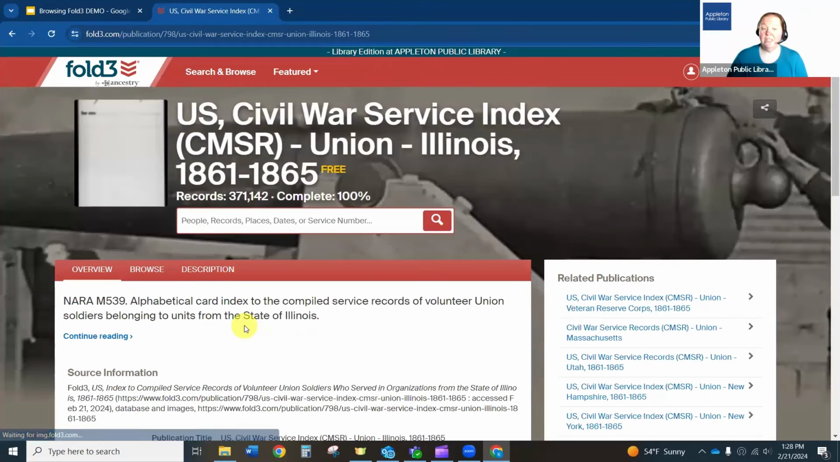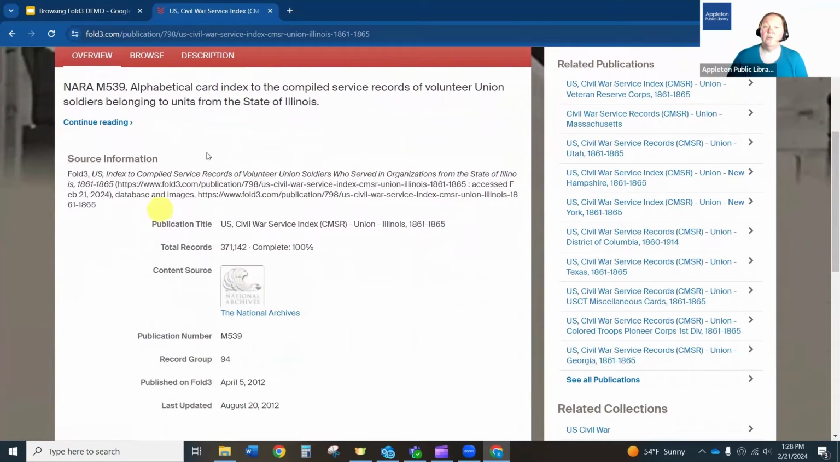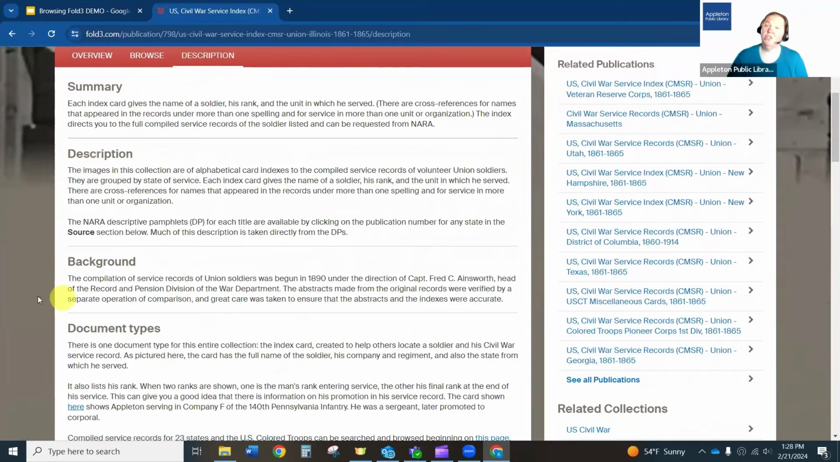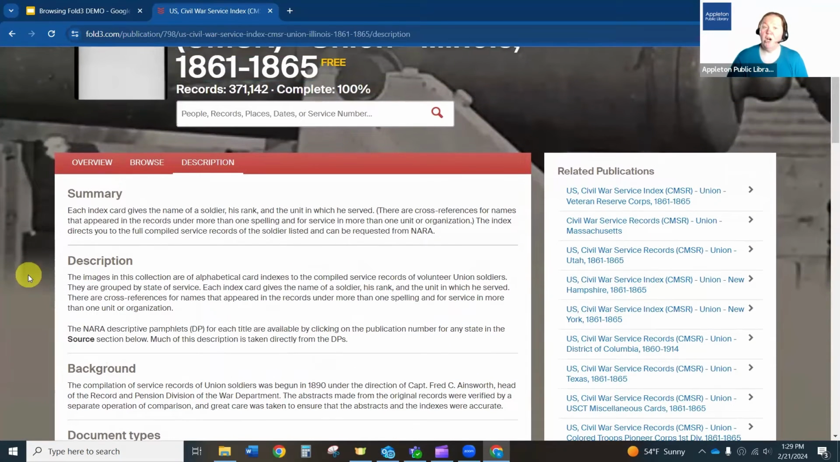So I'd click on it just to get into it. I can do a little bit more reading on an overview of it. I can see the description up here to learn a lot more about this specific collection and where documents came from, all that fun stuff that's really relevant to learning more about this collection. But in order to find my ancestor and to browse through the collection, I want to click Browse first.